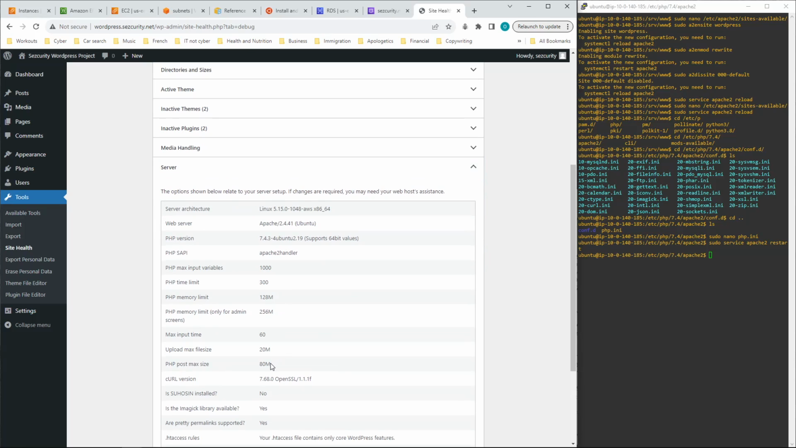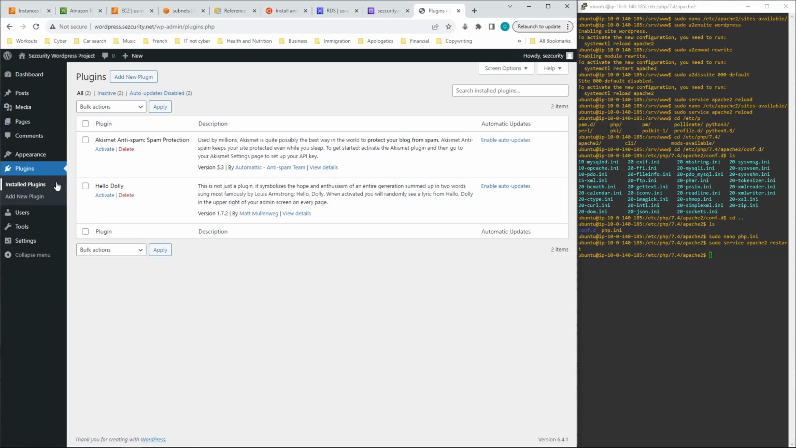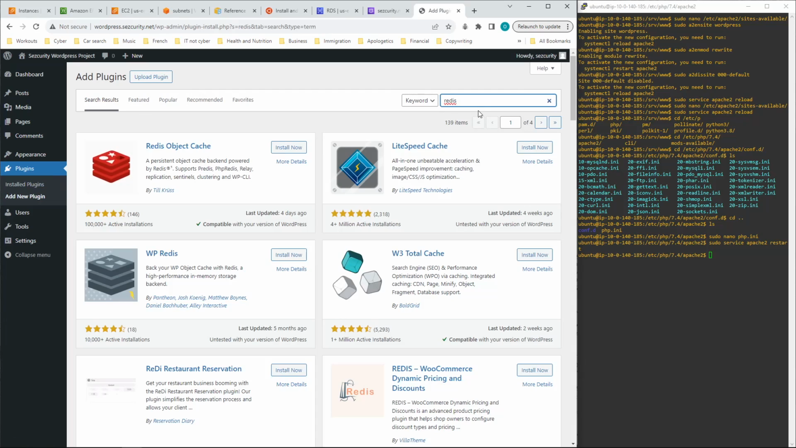Okay, so next thing I'm going to set up is Redis. And Redis is an in-memory cache that reduces the amount of requests to your server, especially in times of heavy workloads, so that it can work faster. So I'll go ahead and search for the Redis plugin. And I'll click on install now. Just give it a couple seconds to install. And it's done installing, I can click on activate.